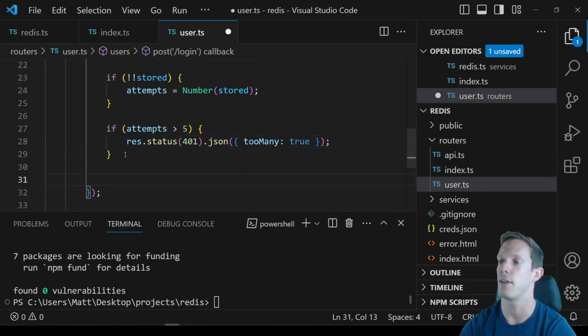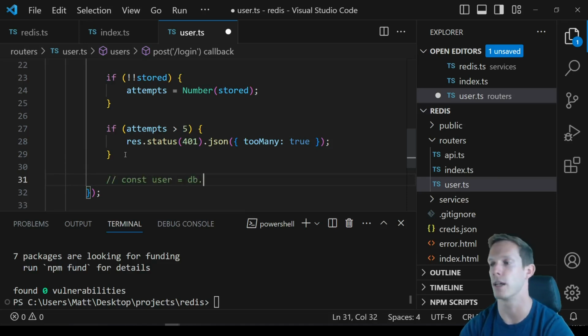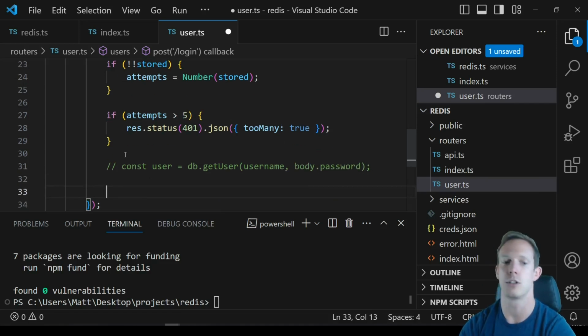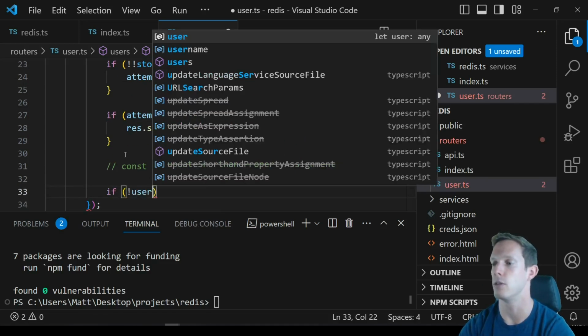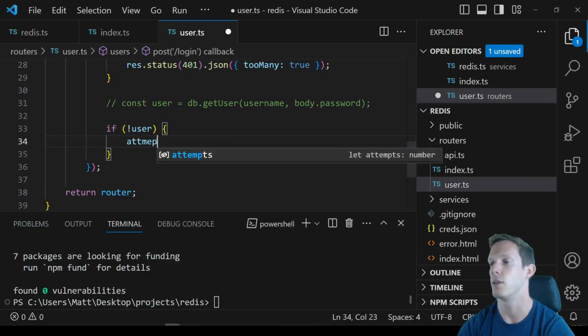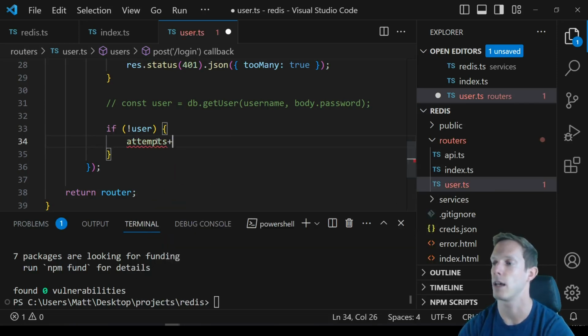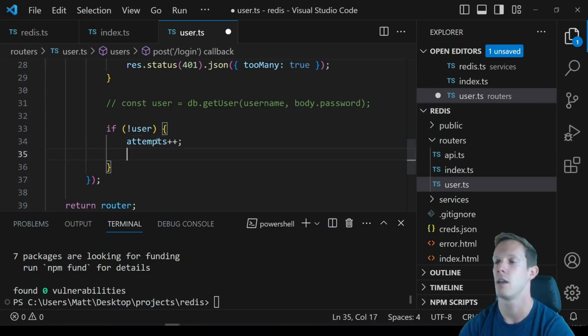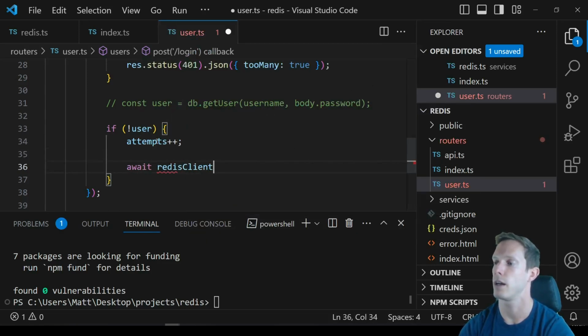If at that point attempts is not greater than 5, then this is basically where you would perform some sort of db.getUser, where you pass in the username and the body.password, something along these lines, right? And then you could check if not user, and this is more or less pseudocode, right? We're just pretending that this is happening. This is where you would increment your attempts. So you'd say attempts plus plus, and then you can await Redis client dot.